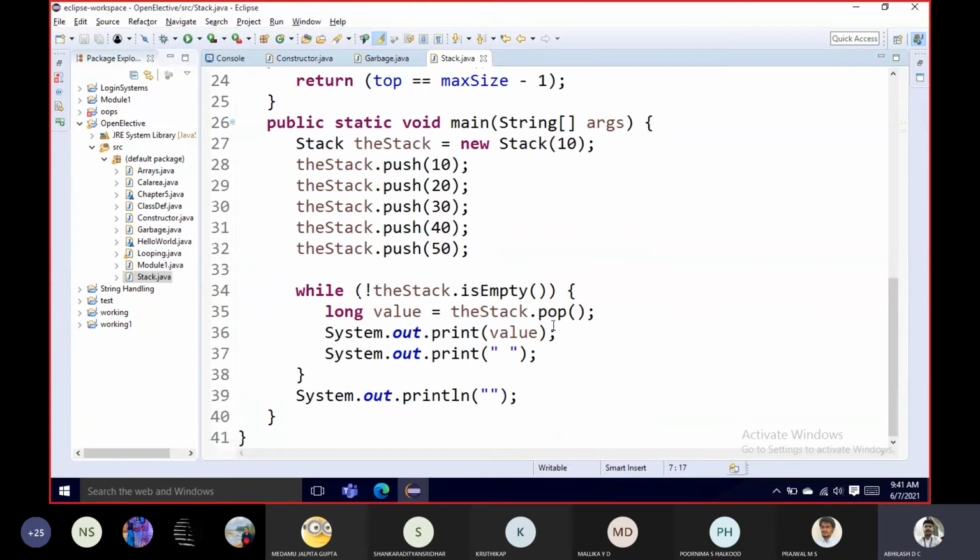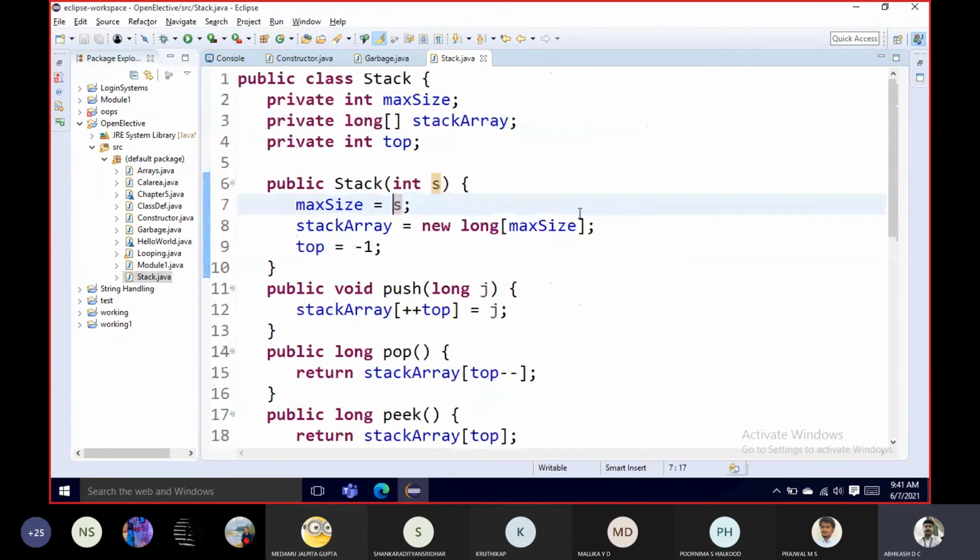If you want to change it to a maximum size of 20, you can pass 20. That is also possible. Then the stack array will be assigned the maximum size. What is the maximum size? 10. And I am initializing my top as -1. You can do it this way also.